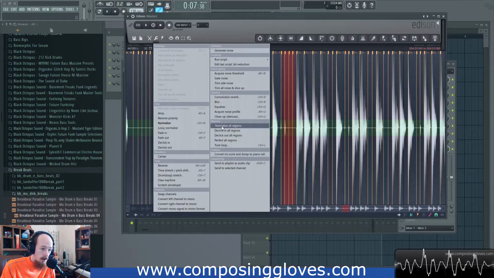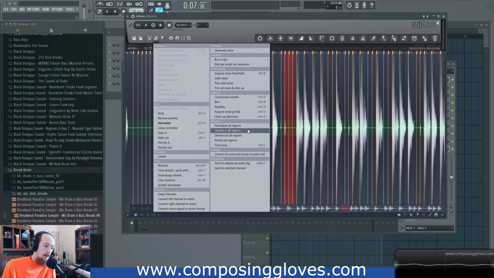Regions. We're able to normalize all our regions. You can normalize regions individually, but you can normalize them all in one go. You can declick them all in, out. So if you have clicks at the beginning of all your regions, just hit declick in all regions and it will declick them all. And you can do the same thing for the out. Also, perfect all regions will do it for all regions. So it'll declick everything in, out. So it's like one setting. I usually grab this one unless I'm messing with regions specifically.